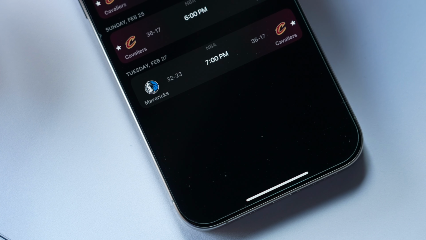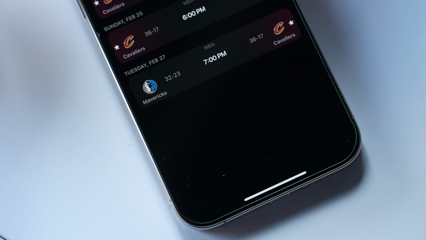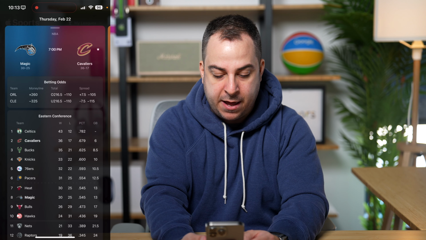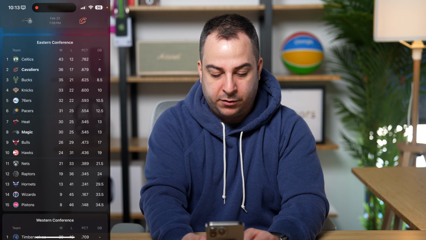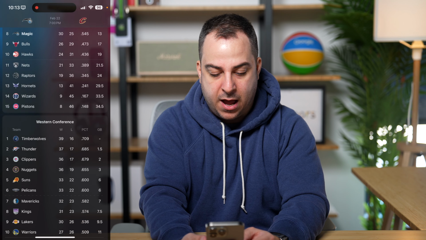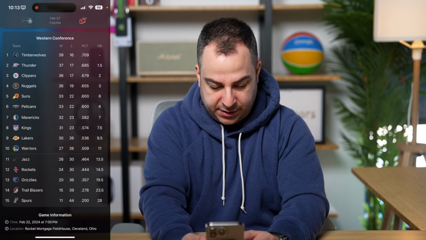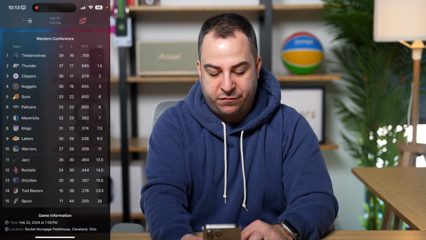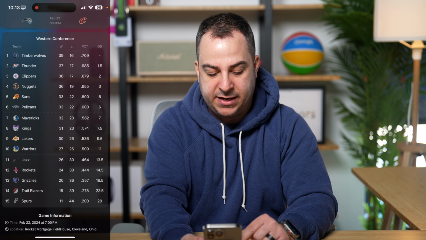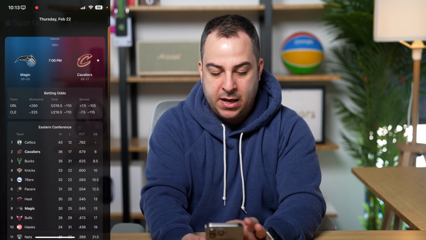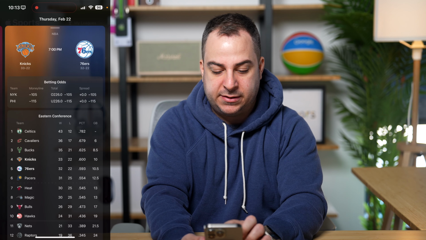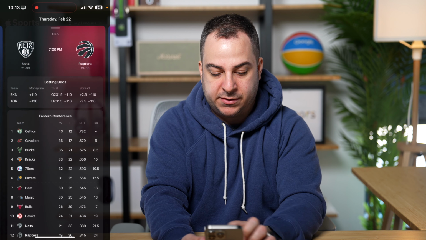If you tap on a game, it's going to show you the betting odds for the Cavs versus the Magic. It starts at 7 p.m., and then you can kind of zoom in here a little bit and scroll through the Eastern or Western Conference standings. And then at the bottom, there's game information, so what time it starts, the date, and the location of the game. And then you can swipe to the right and see more games, which is good.